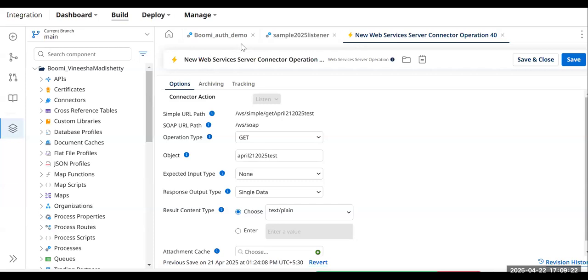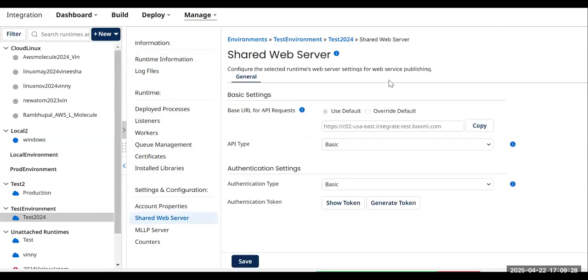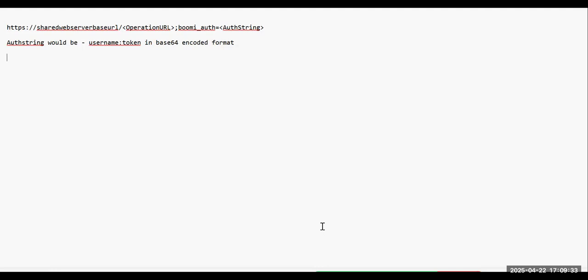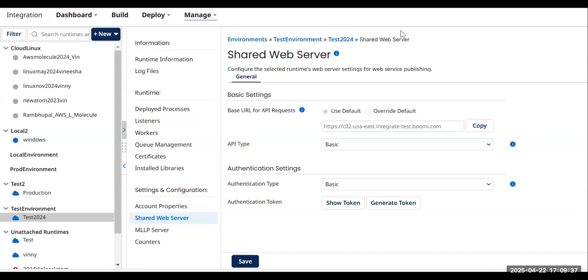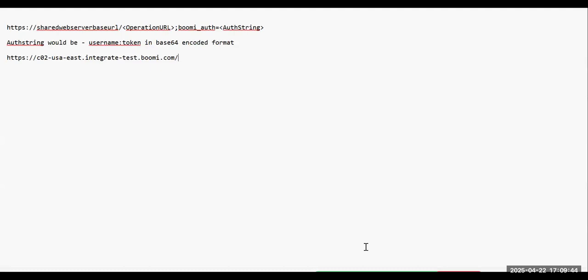So let's try to do that for my listener. I've deployed my listener onto this test cloud. This is my shared web server URL. Once I have the URL, the next thing I need is the web service operation, which would be this one. I'll just grab this and paste it here. To that, I need to include the auth string.